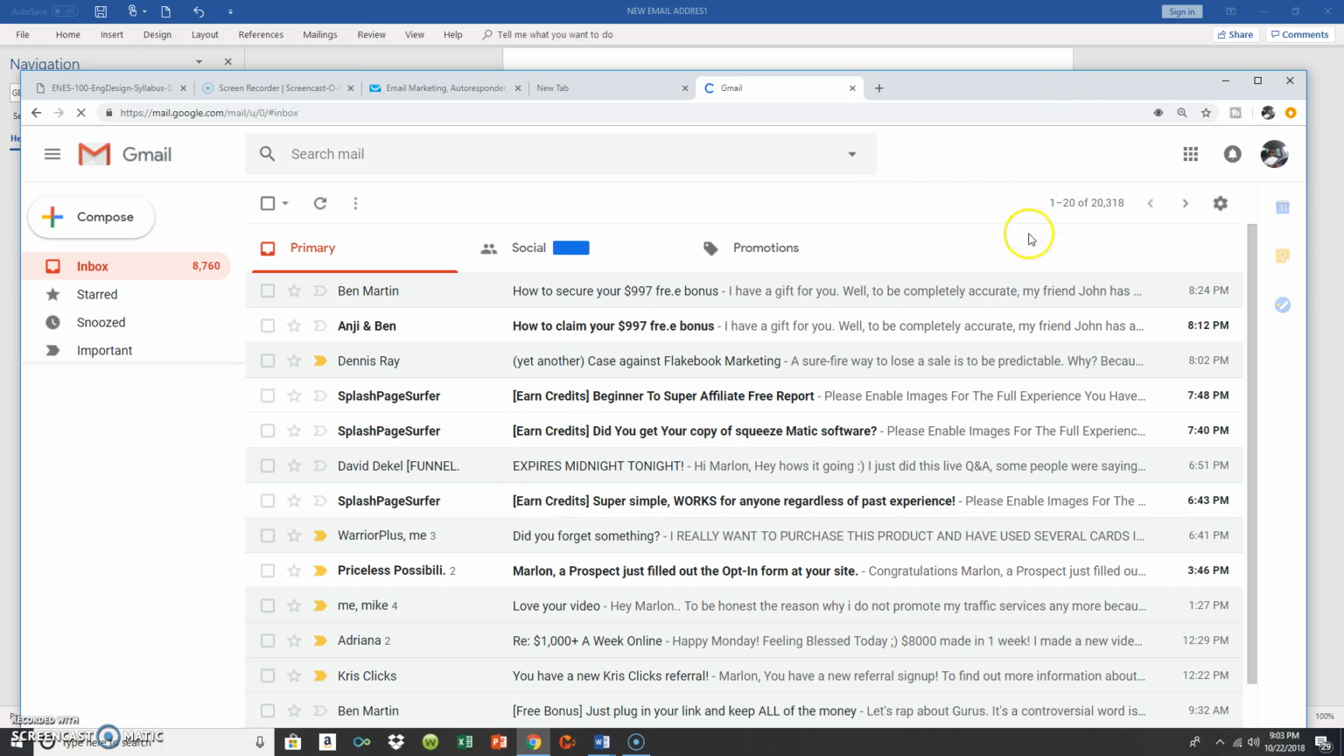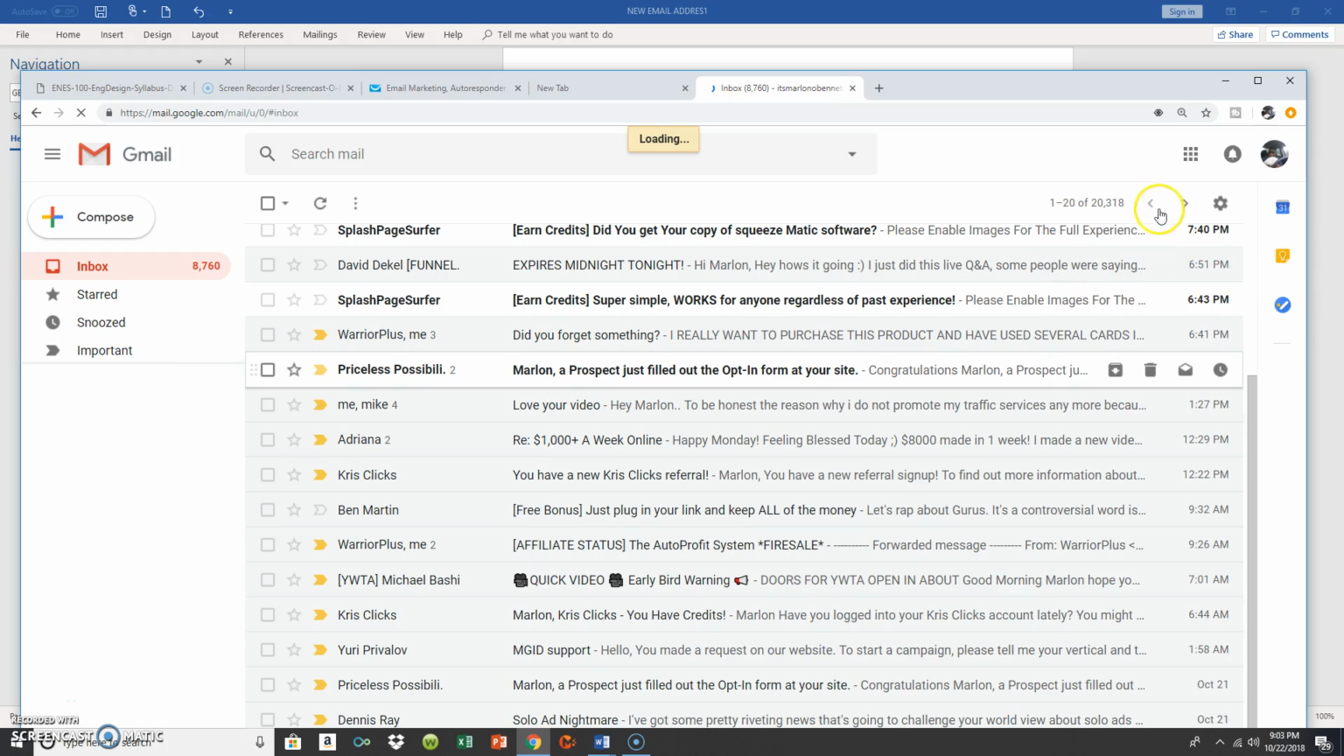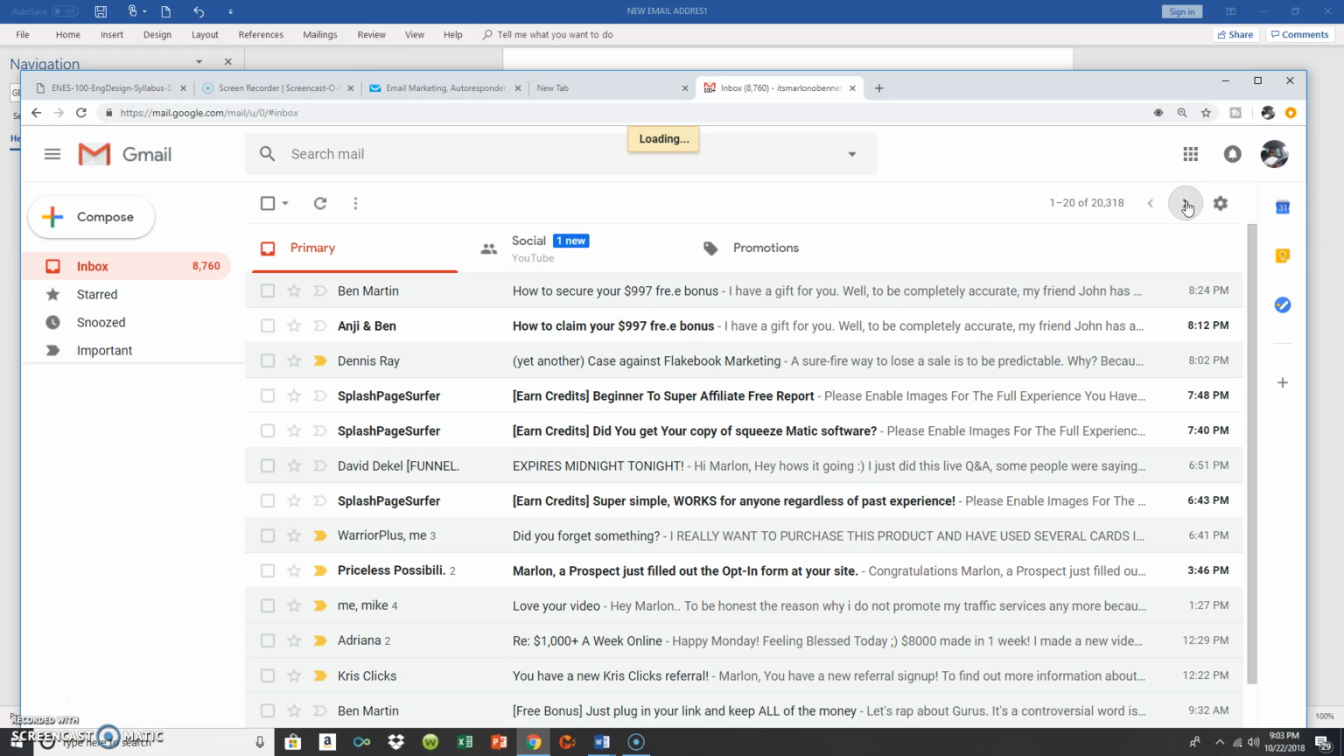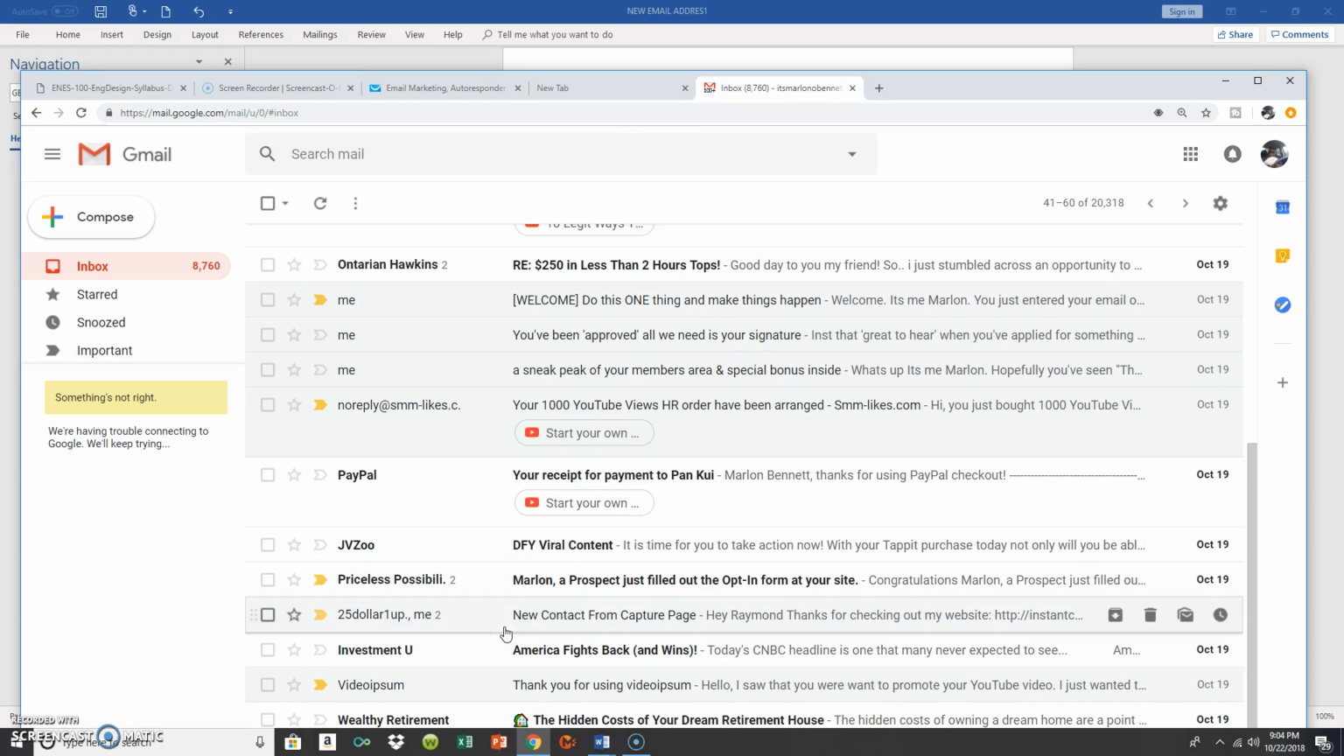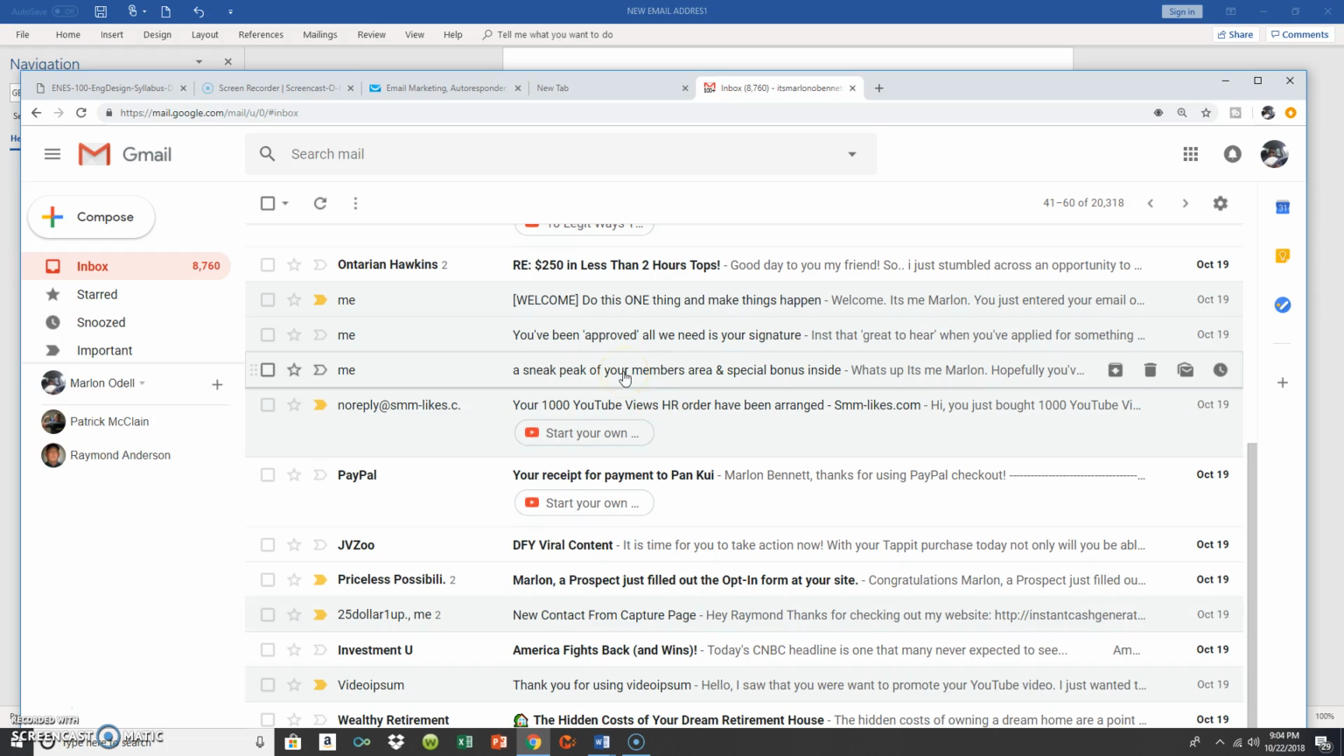So anyway, once my email opens, now I'm going to go to my inbox. I'm going to pull out one of my emails to me, so that I can just use it as an example of me setting up my own email. Okay, I'm going to use this one. A sneak peek at your members area. And I'm showing you guys all this. You guys have seen emails like this, right?